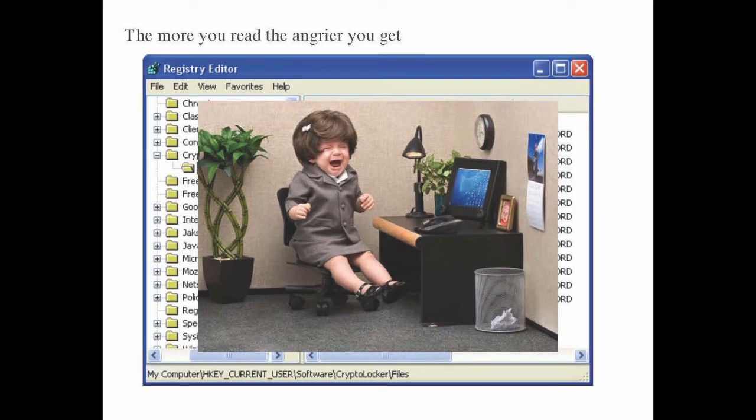Next up, after this stuff is run, you can start to see a list. There's a registry value called CryptoLocker. For other malware, this doesn't exist, but in this case, this is a list of everything that's encrypted right in your registry. I refer to this as the pissed list because the more you read it, the angrier you get. And if this ends up on your executive's machine, you have a real problem, right? This is not a happy person to deal with.